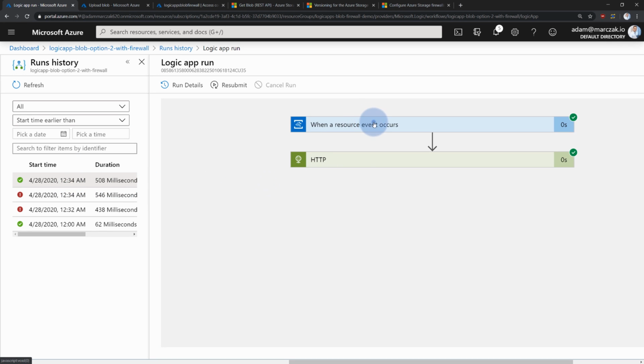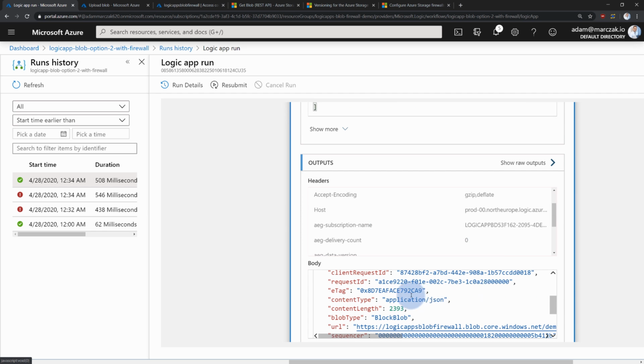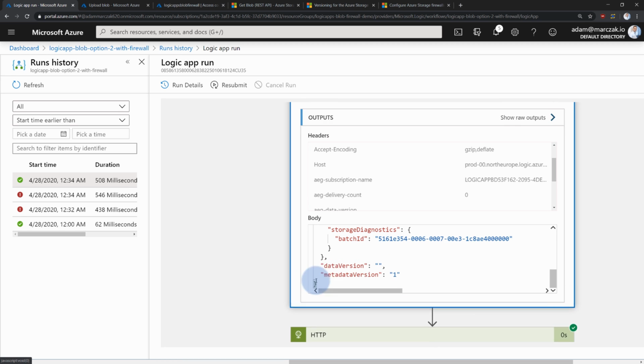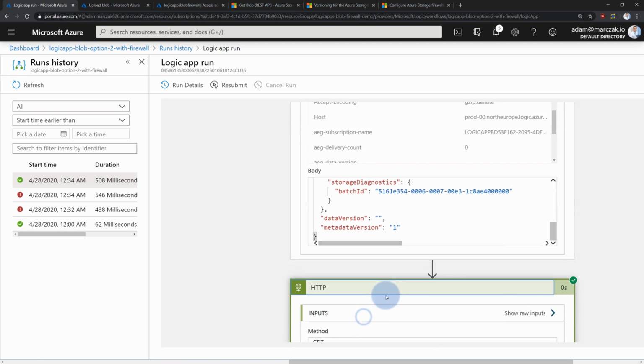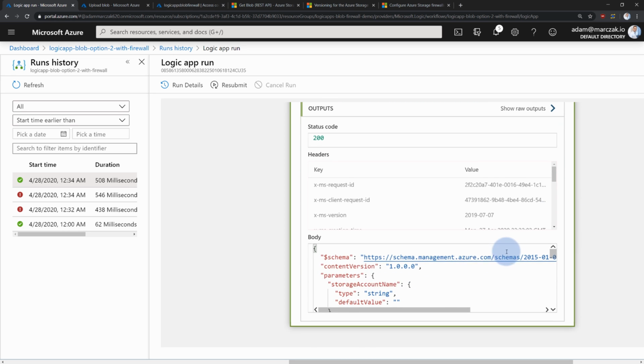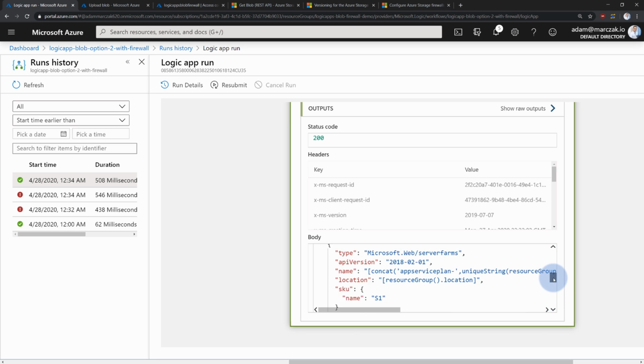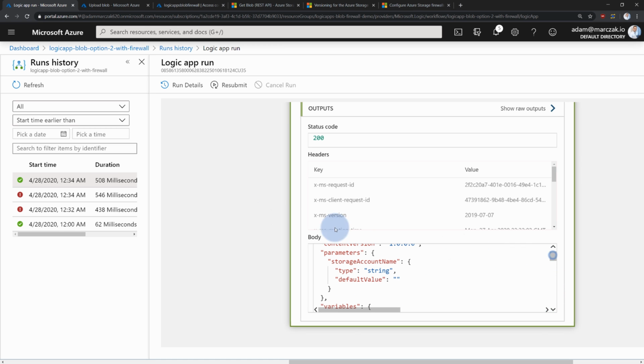If you review the contents of the run, you're going to see that we are able to trigger from the new blob upload, and in HTTP we were able to return that blob and get the contents. As you see, this is the contents of the file that I just uploaded. It's a simple ARM template.